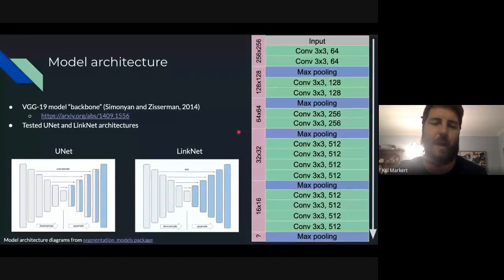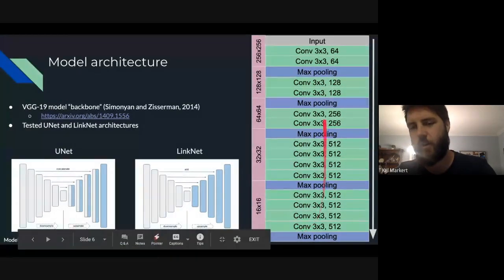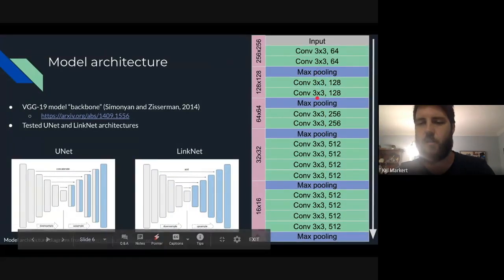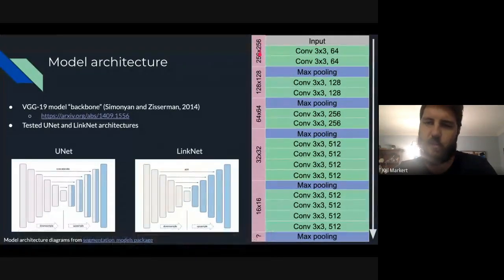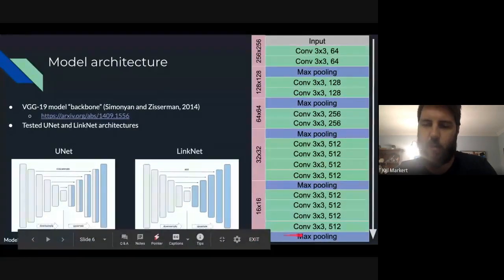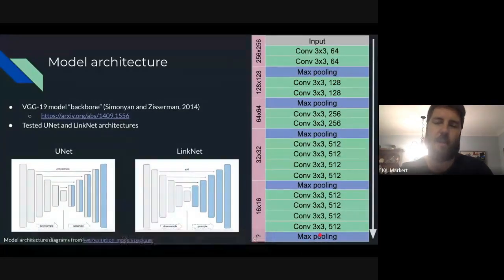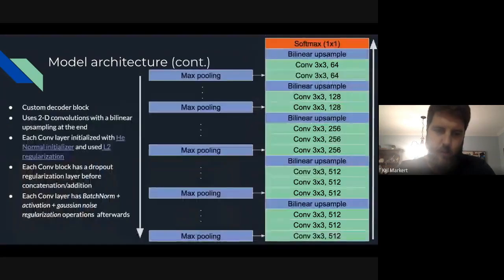And so for the model backbone, for the downsampling process, we used a model called VGG19. This is a pretty well-known model in the deep learning community. And basically, this is the model architecture here, where you have blocks of convolutions, and then at the end, max pooling. And so if we have these 256 by 256 images, at the bottom of this downsampling, we end up with an 8 by 8 image with 512 deep channels.